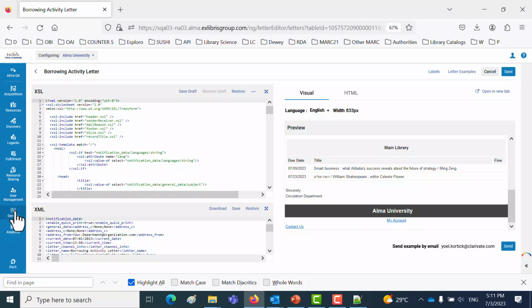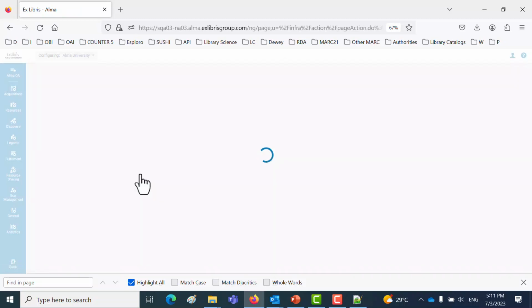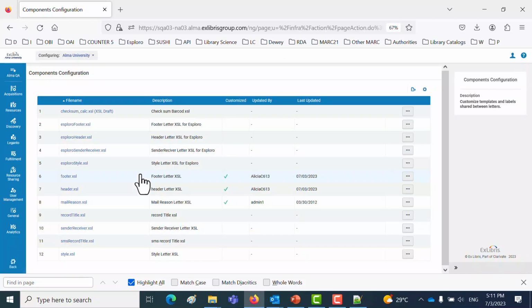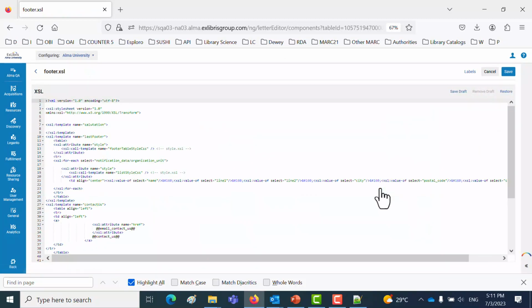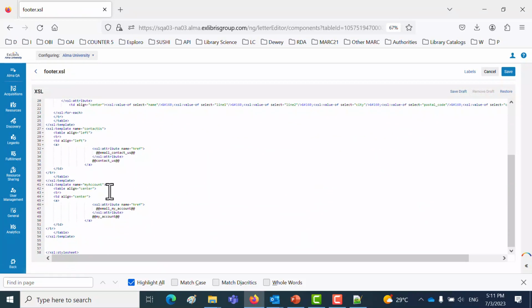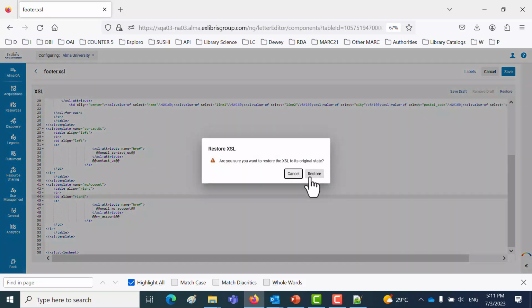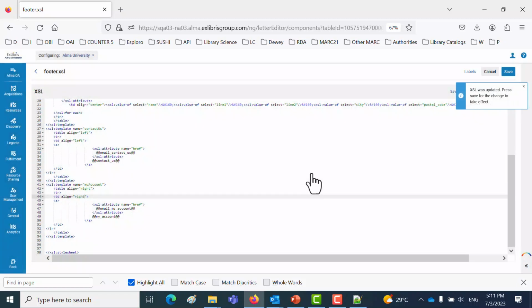So we'll come back to General, Components Configuration. I may have forgotten to press something. We're going to come to this footer. And let's go take a look here. Oh, we've got center. I'm going to say right. I think I didn't click save after we did restore. Okay, yep, it even says press save for the change to take effect. Okay, save. I'm going to do that for the header too in case I forgot there.